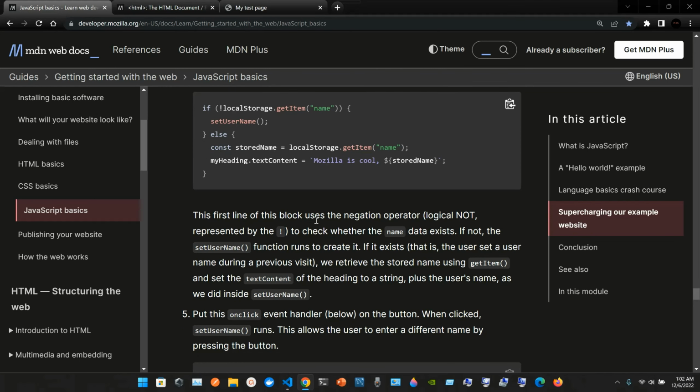The first line of this block uses the negation operator, logical NOT, represented by the exclamation mark, to check whether the name data exists. If not, the setUserName() function runs to create it. If it exists, that is, the user set a username during a previous visit, we retrieve the stored name using the getItem() function and set the text content of the heading to a string plus the user's name, as we did inside setUserName() function.